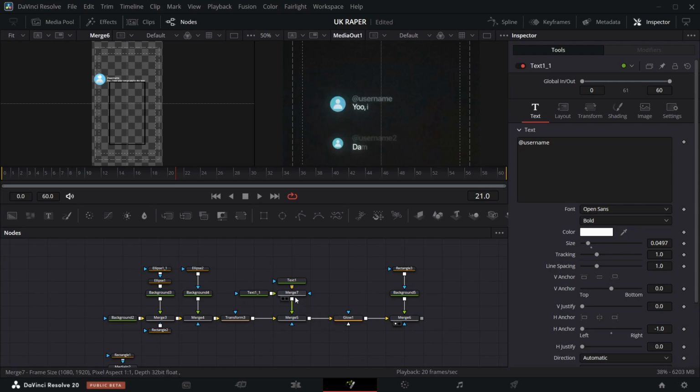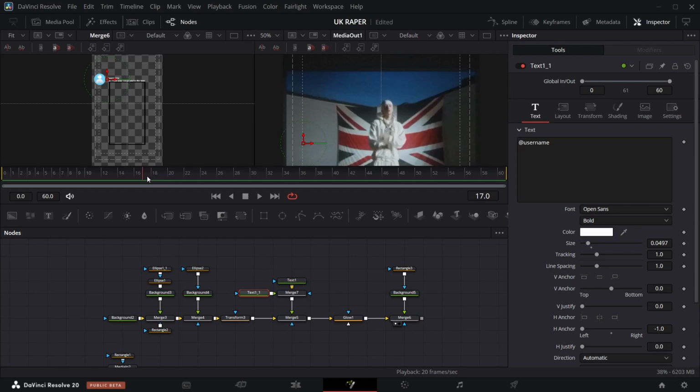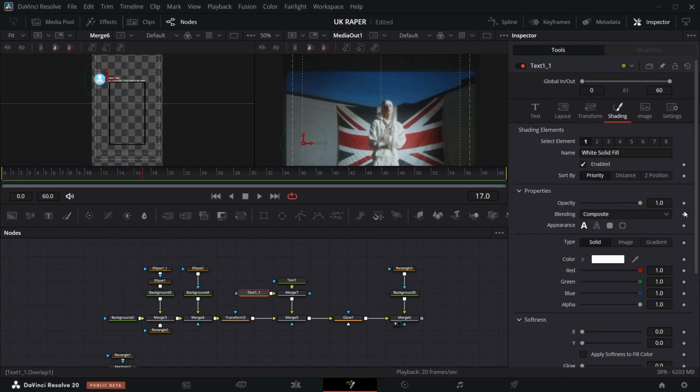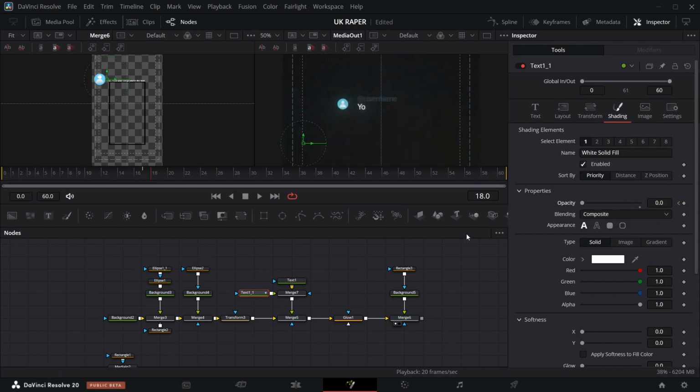Good. So now what we are going to do is in this text we are going to keyframe the opacity. So at this frame, that's frame 17, we're going to go to this one, keyframe the shading, that's keyframe the opacity. Go to frame 17, take the opacity down to 0, and at frame 25, let's say 25, take it all the way up to 1. So you have that. Good.